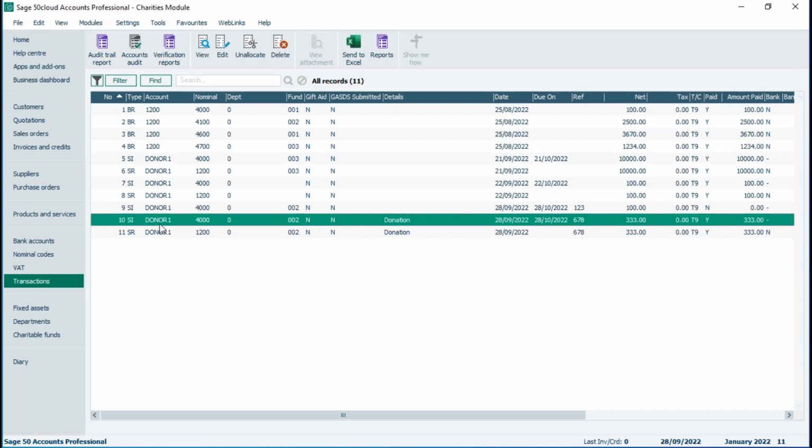Now, on the subject of transactions, I want to quickly show you this because there will be times where you think, oh, I've entered that transaction, but I should have set up that fund, or maybe you've needed to amend it, or you've allocated to the wrong fund. You can correct your transactions in the same way.